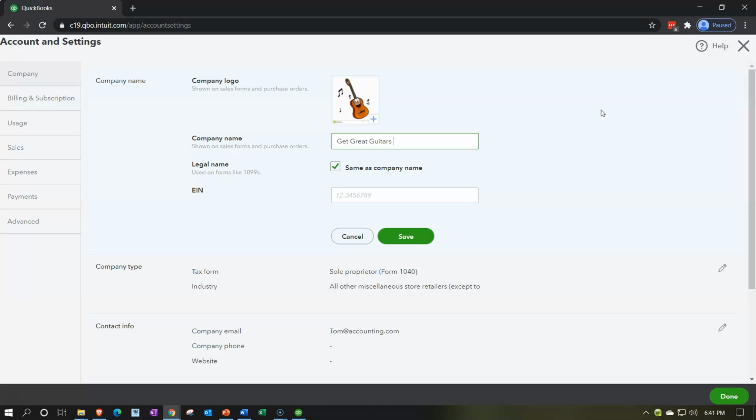Once again, the name is going to be important because this is something that could be populated on some of the documentation that you generate from the QuickBooks system to others, such as your customers, such as your sales receipts possibly, and your invoices. Then we have the EIN number.